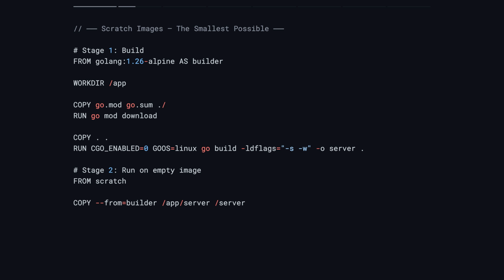Scratch images. The smallest possible, for the absolute smallest image. Use Scratch, an empty image with nothing in it. The -ldflags "-s -w" flags strip debug information, making the binary smaller. This image is about 8 to 10 megabytes, just the Go binary and nothing else.